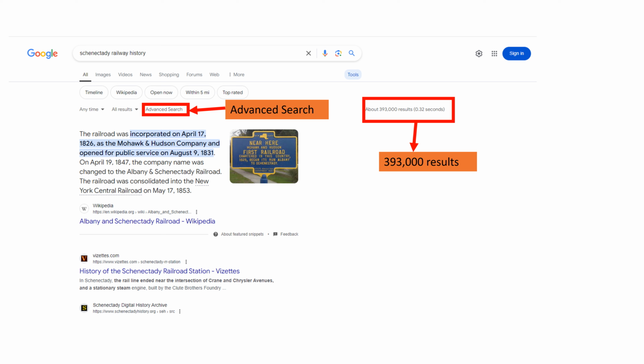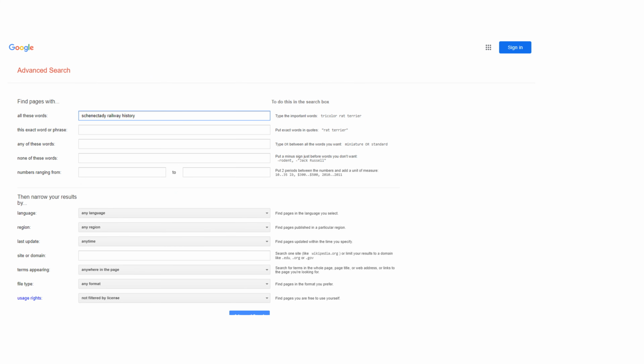Click on Advanced Search. On the next page, the Google Advanced Search page, you are given multiple ways to find pages with and to then narrow your results by. Each option is on its own line. To the right of each box or boxes, you will see a description of what that specific search performs.